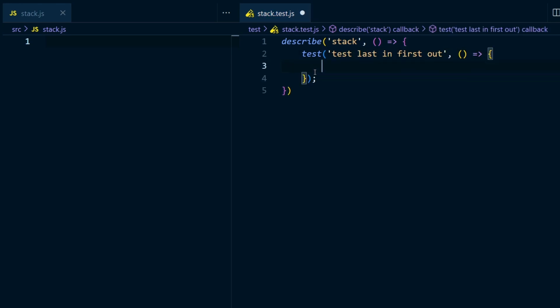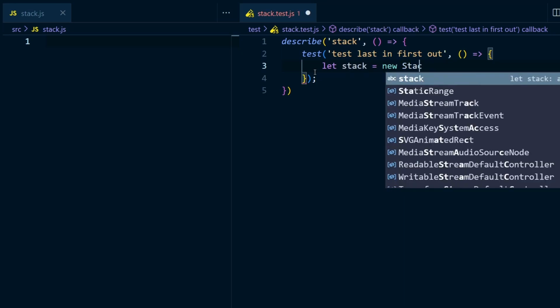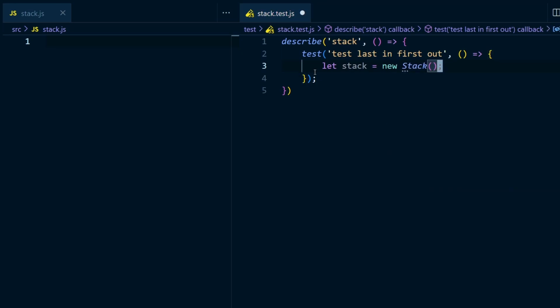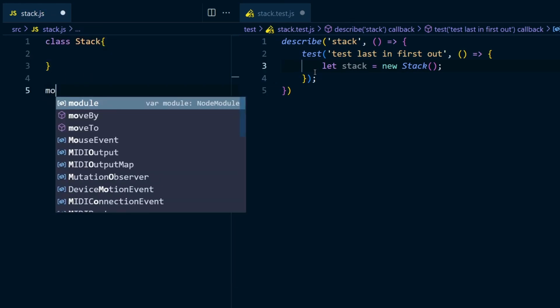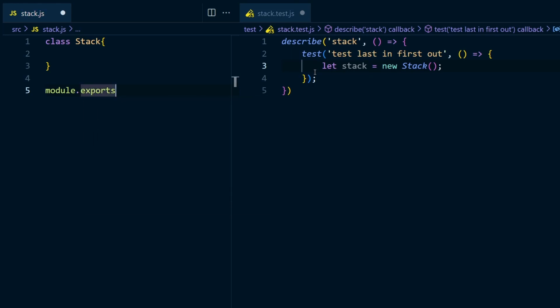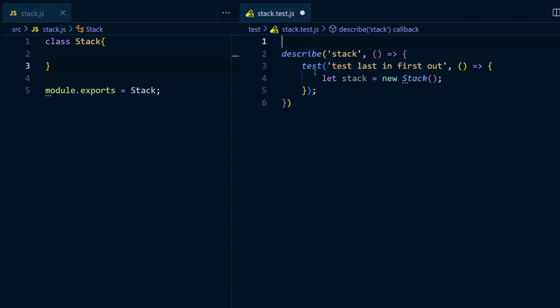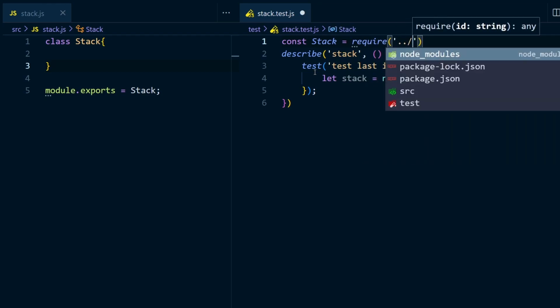So suppose we have a stack equals new Stack, but we don't have the stack yet, so I'm just going to create an empty class called Stack. So we are using node.js, so module.exports equals Stack, and I have to import that in the test file. Stack equals require.